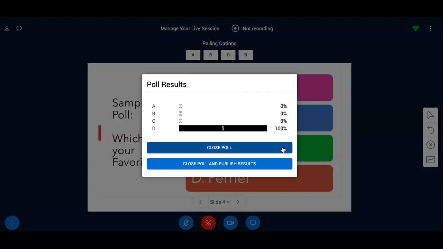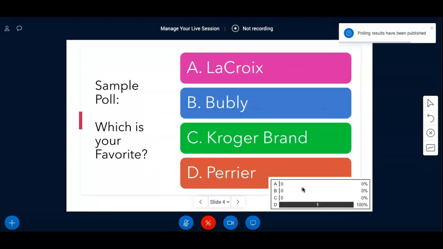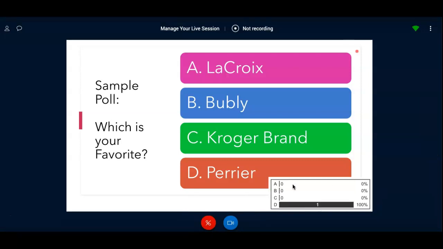At this time, I have a choice. I can either just close the poll and then viewers will not see what the answers were, or I can publish the results. I'm going to choose to publish those results. And then they appear down here below, again, real time. And this closes the poll. You can't accept further answers after it's been closed. And now I can see that, and if I look at the student view, the student is also able to see the results of the poll. This is a great way to engage your learners with questions as you're going through your presentation.